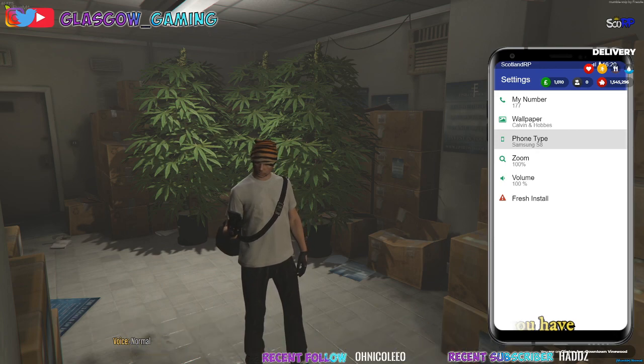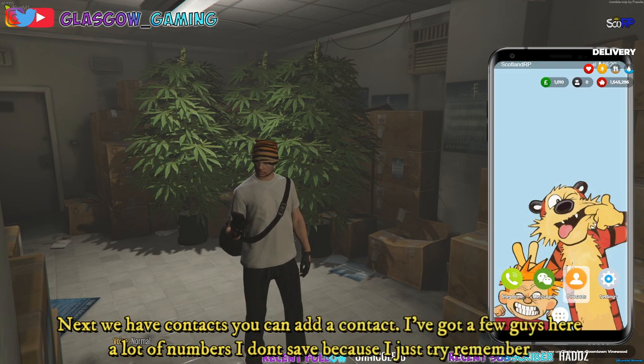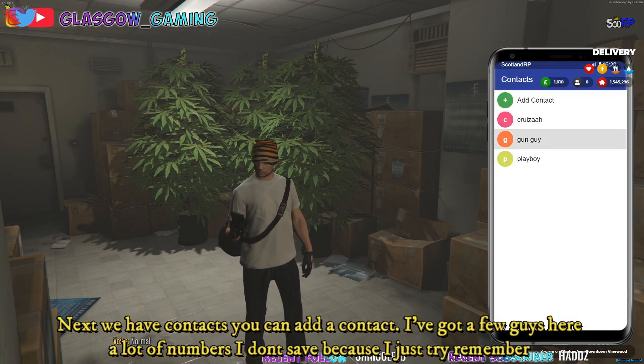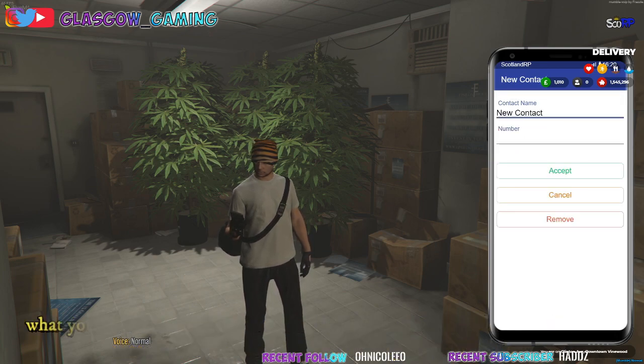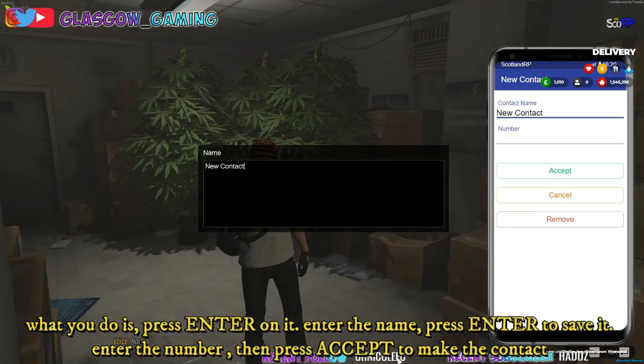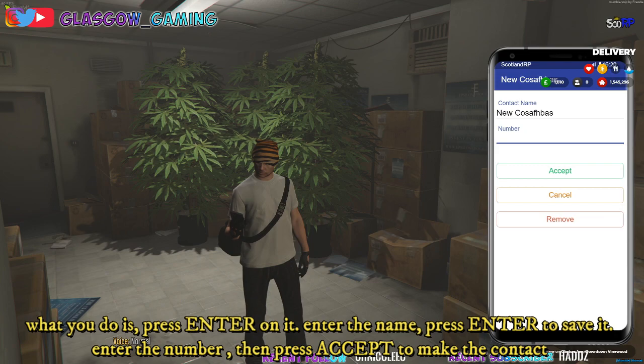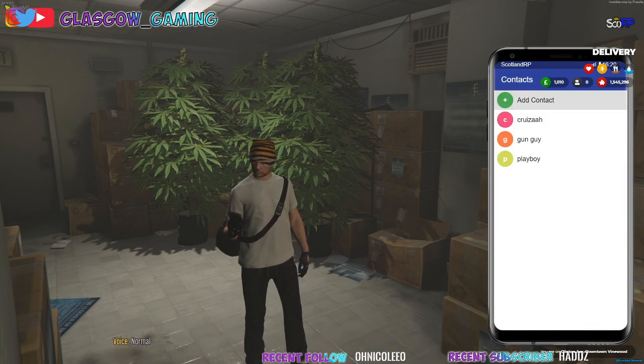If you want to change it, go ahead. Next you've got contacts, right? So you can add a contact. I've got a few guys in here. A lot of numbers I just don't save because I just remember who they are. What you do is you press enter on this, enter the contact name, press enter, so that's it saved. Go in here, enter the number, then press accept. That would add the contact.